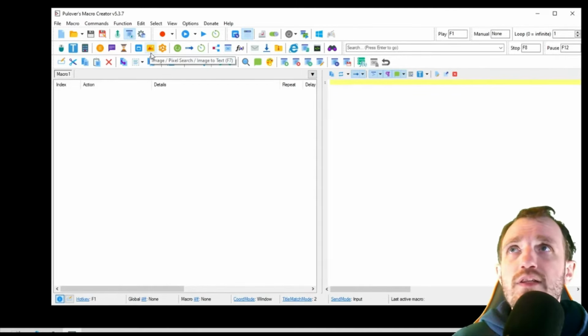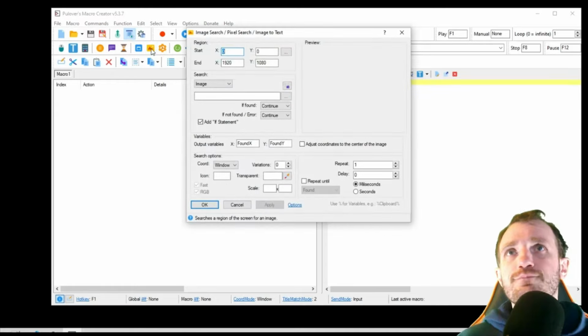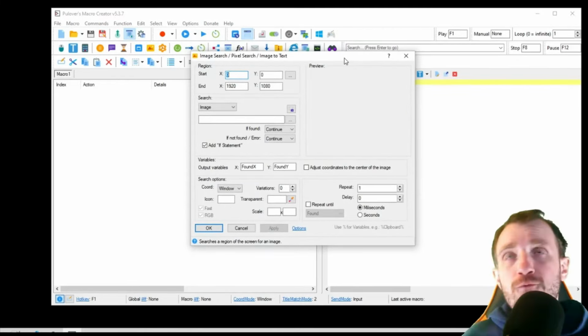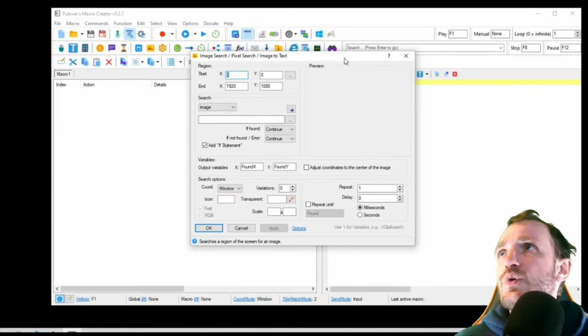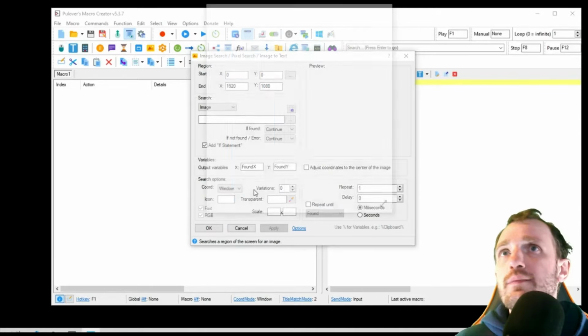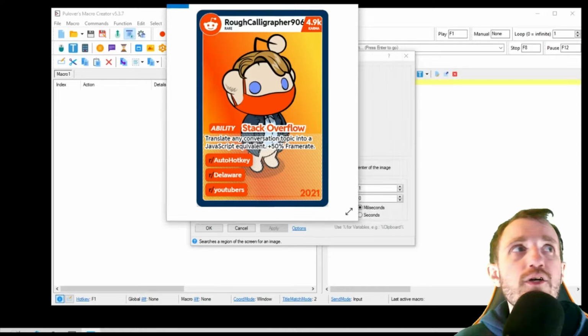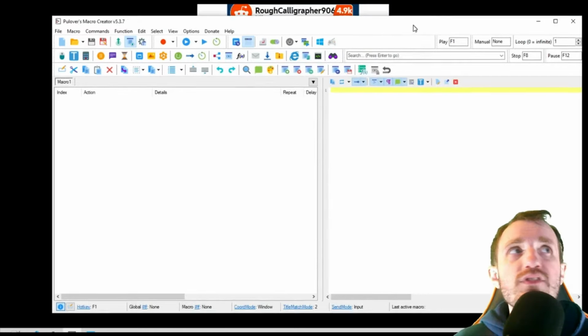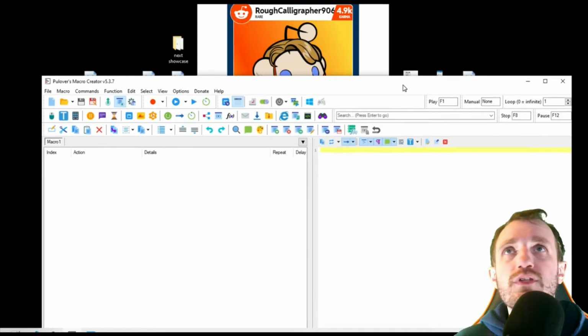So we're going to start with image search, and that is going to be this icon right here, a little orange thing with some mountains, and I guess that's a sun. We're going to click that, and we get this little pop-up here. So we're going to be looking for an image. Let me find an image here. We'll use my Reddit card here. Let me move this down a little bit so we get a view of something. All right, let's go back to that.